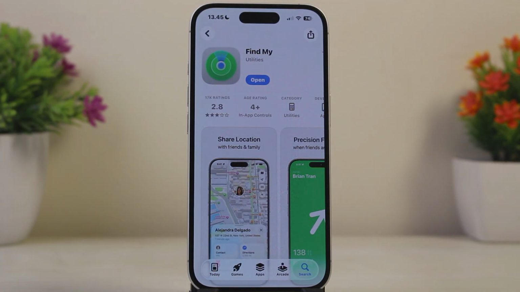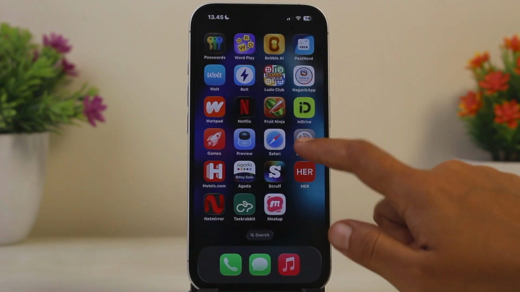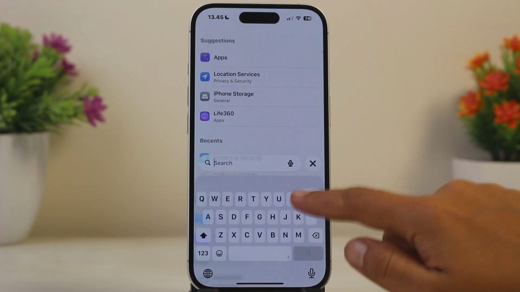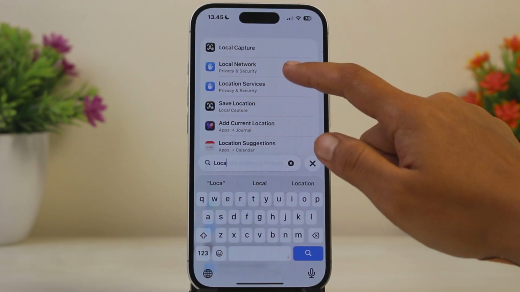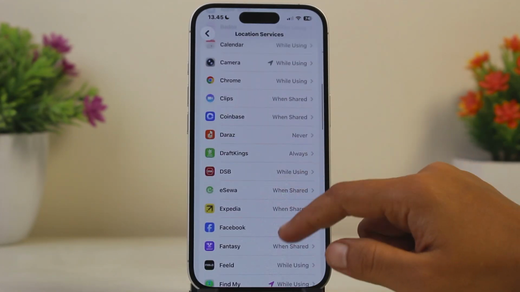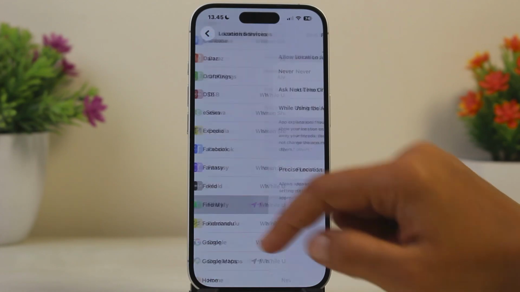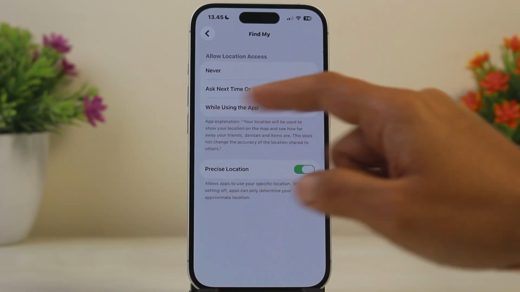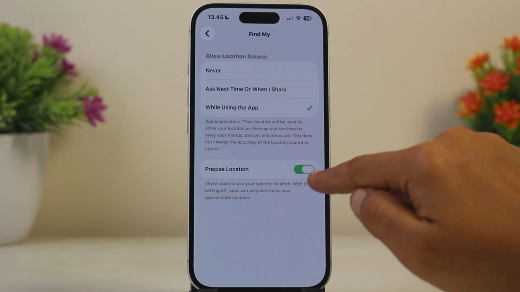Now the next thing you can do is enable the location services. Location tracking won't work if location services are globally disabled. So what you can do is just go to your device settings, then go to location services, scroll down to Find My, and make sure that the location access is set to while using the app and the precise location is turned on.